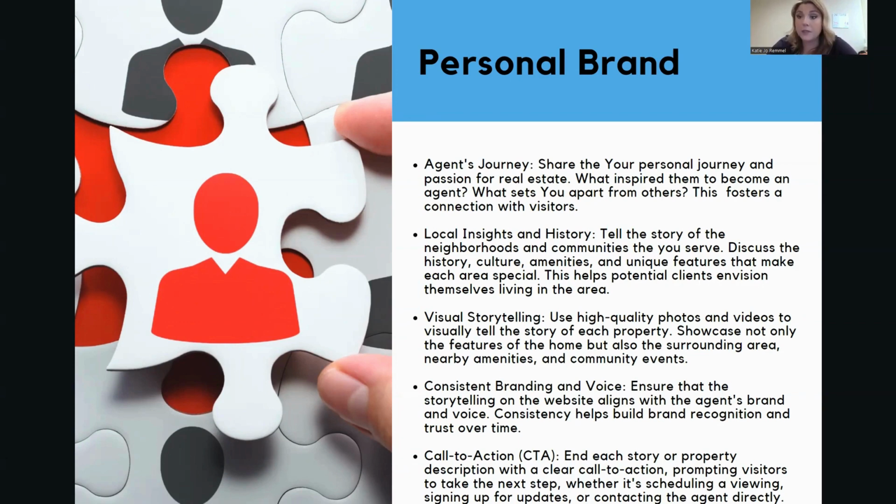This can be in a blogging type of way. So you can create blogs on different neighborhoods, different cities, different events that are happening in your neighborhood. I know a lot of us here, we're near Allentown and Bethlehem, Poconos. There's tons of musical events and fairs and things like that that attract people. So talk about those things that you know about and why somebody would want to also call that community their own as well. So local insights and history gives a lot of insight and really gives a full vision of what it would be like to live in Allentown or Bethlehem or the Poconos or Jersey.